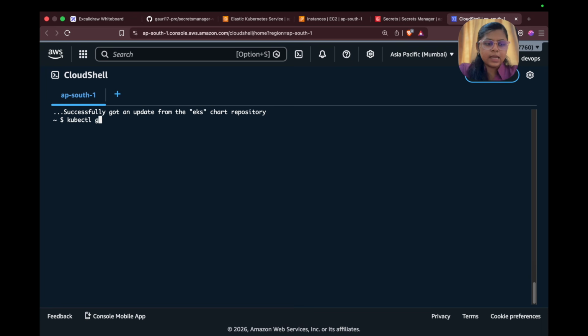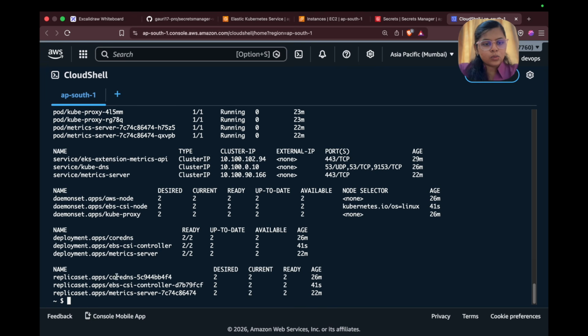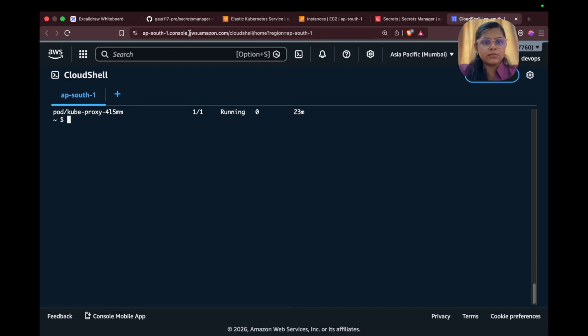kubectl get all -n kube system. So over here you can see this particular deployment of EBS CSI controller. So the controller has been deployed inside of our kube system namespace. So both of these things are done.